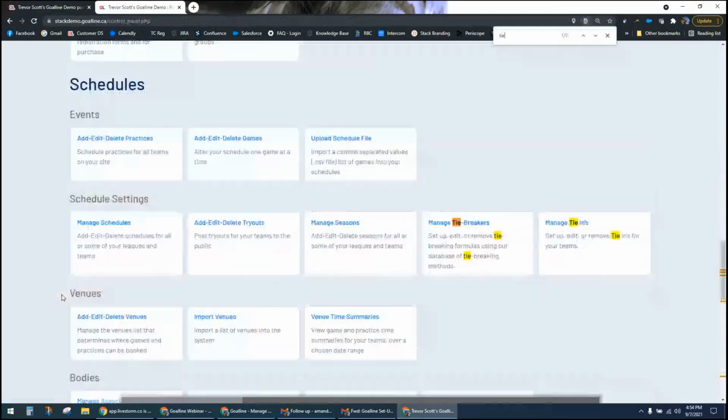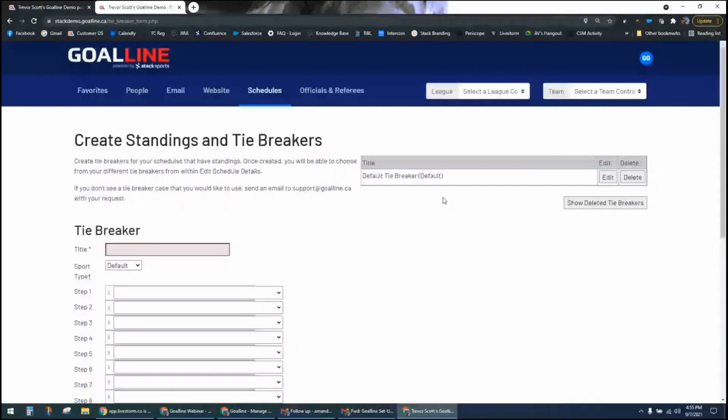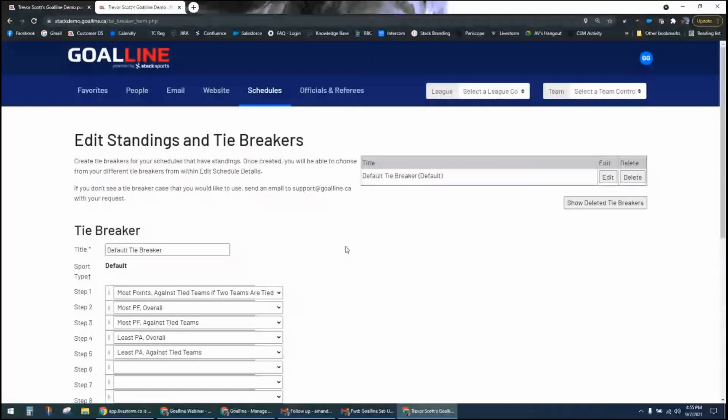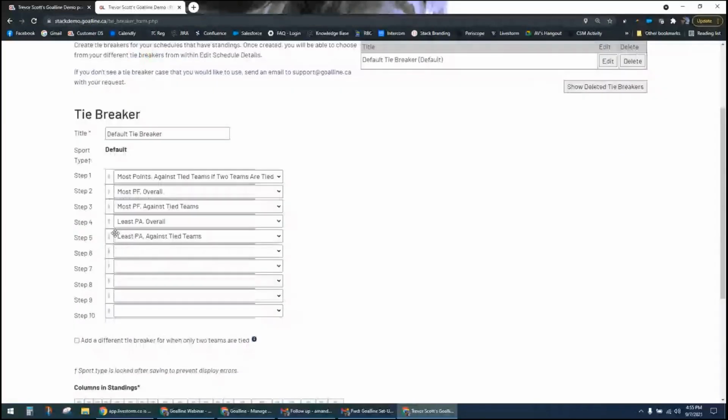And I always look for tiebreakers by searching for it. So I just found it in my schedule section here, and here's how I can create a tiebreaker. So here's the tiebreaker that I created. We called it default, and you can see here that there's various steps available.